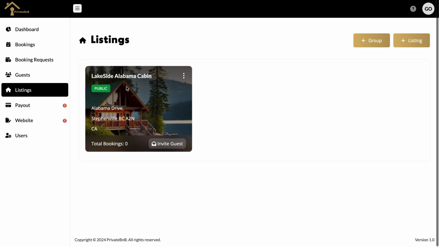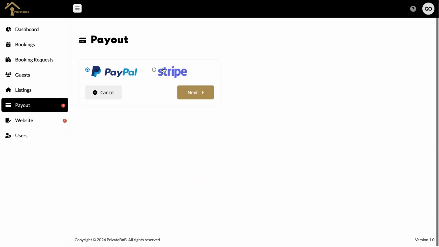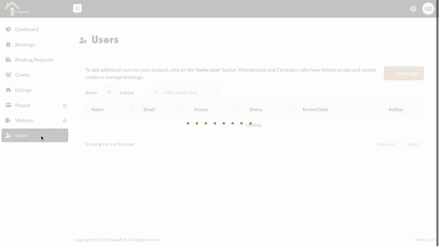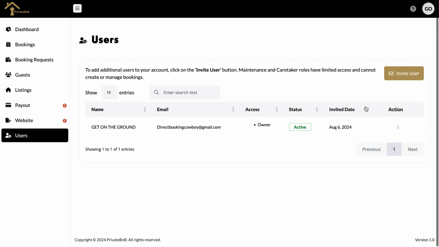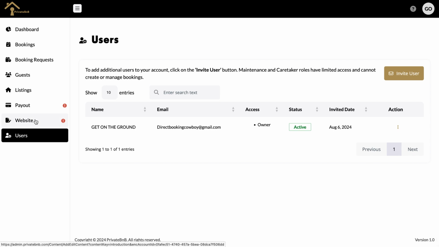And here's all your listings. You'll have all your listings here. If you go to payout, you can set up payout using PayPal and Stripe. This will just make everything much more smooth and automated, and they'll be able to pay without you having to have any hassles. Now let's go to users. This is where you can add any caretakers or maintenance or another owner, and you can give them privileges such as what they're able to see, go into the calendars, and just manage.